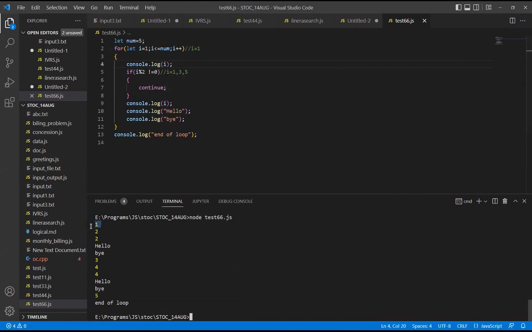So for 1, this condition holds true. As a result, the rest of them are not printed. For i equal to 1, we print i is equal to 1 here. Then check: not equal to 0? Yes, not equal to 0, so continue. As a result, this is not printed.